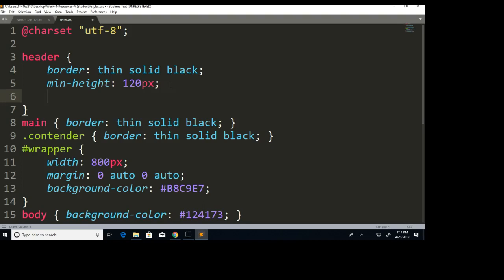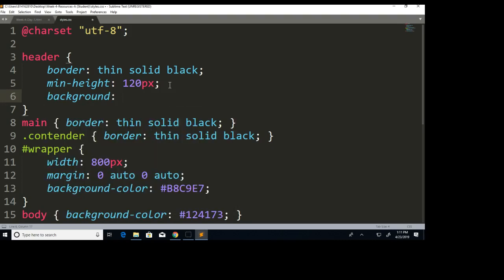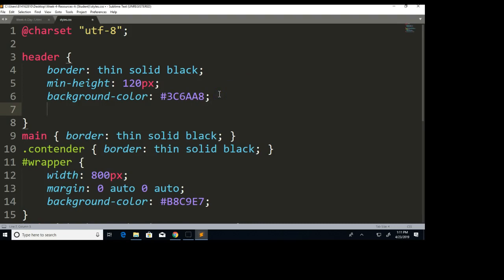Okay. So then my background color, I'm going to have 3C6. You've got just background, not background-color. Thank you. Okay, 3C6, AA8. Okay, so here's another thing that I want. I'm doing this before everything breaks.